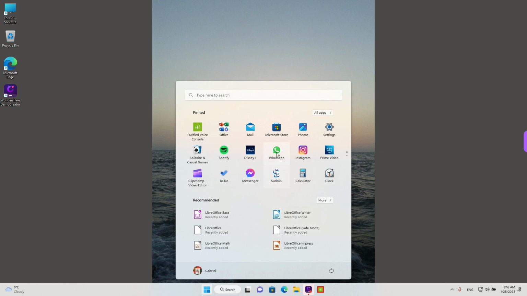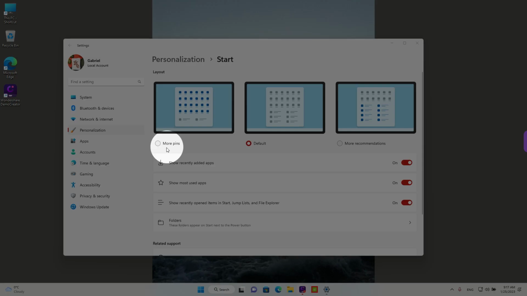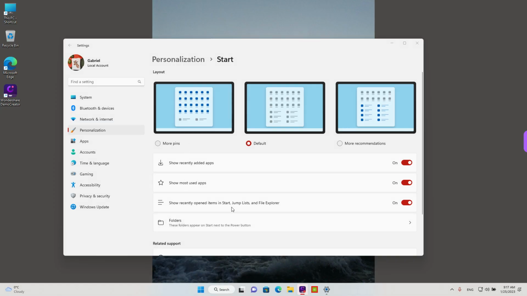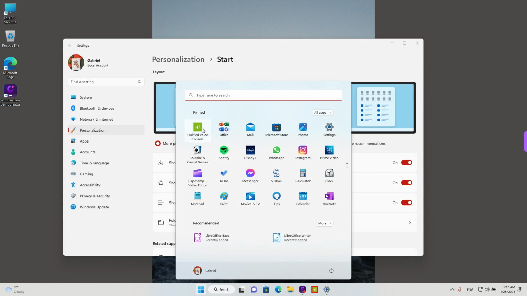If you want to customize the start menu even more, what you can do is right click and then left click on start settings, and here you have more options. You can choose to see more pins by left clicking on the first layout option. Let's see how it looks. And as we can see, we have more pinned icons and the recommended section has gone shorter.